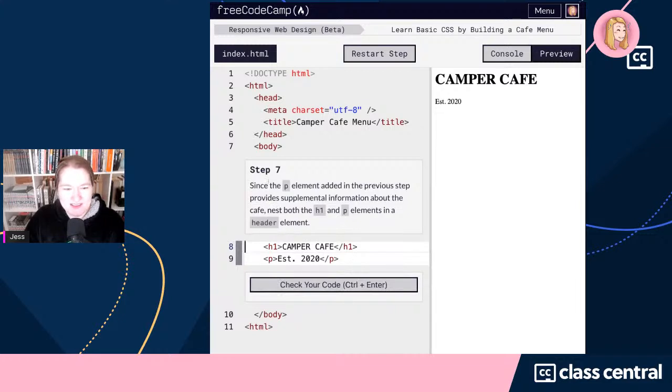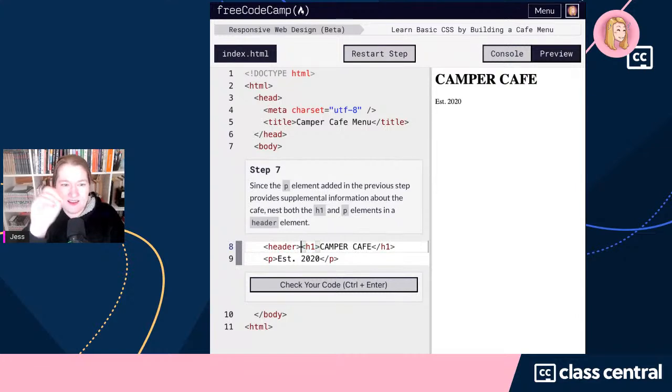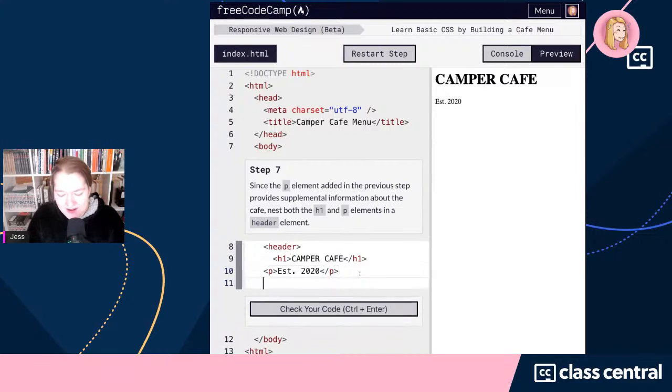So, since the P element added in the previous step provides supplemental information about the cafe, we're going to wrap this in a header element. And notice that head and header are two different things. Head contains our meta tag and our title. So head is stuff that's not being shown on the page, whereas header is stuff that's being shown on the page. And we use a different header.